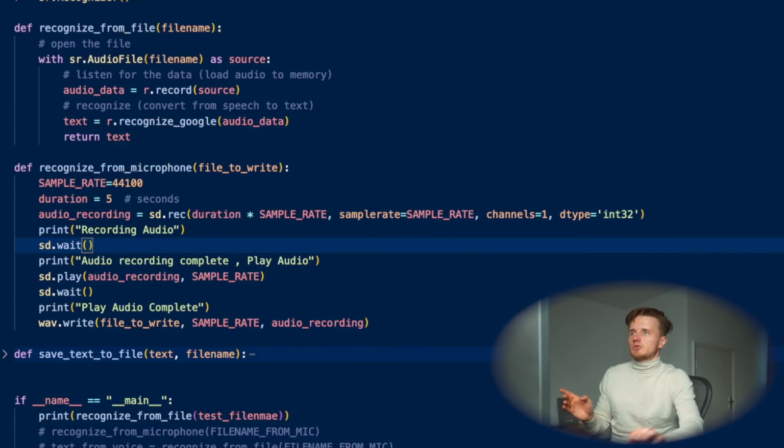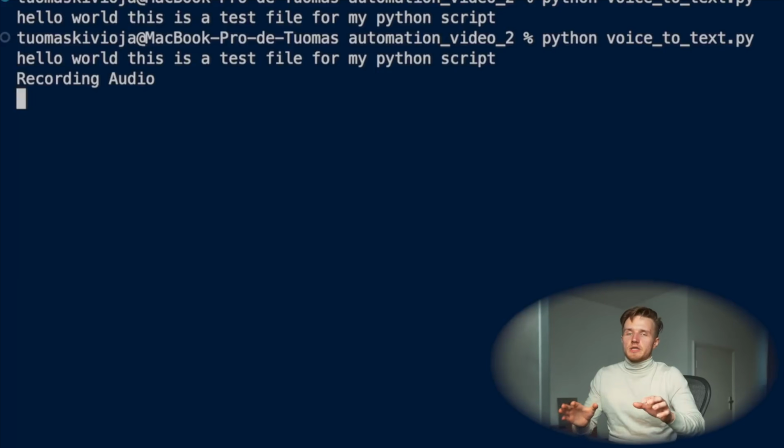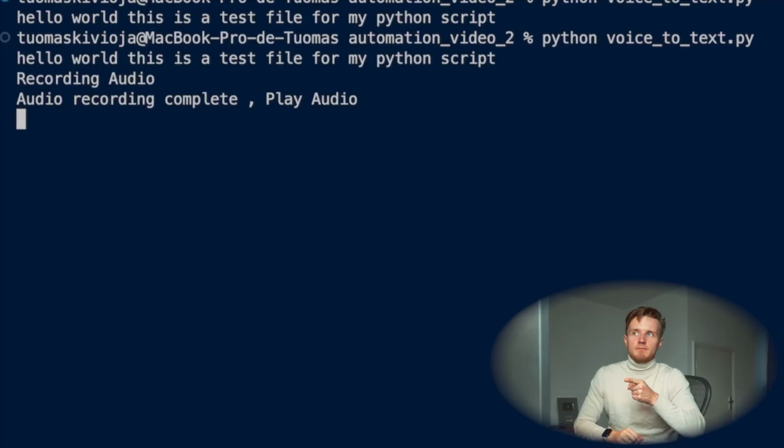Actually, let me just run this through to show you what it is doing here. It's going to start recording right now. This is now being recorded by my microphone. It's going to do it for 5 seconds.